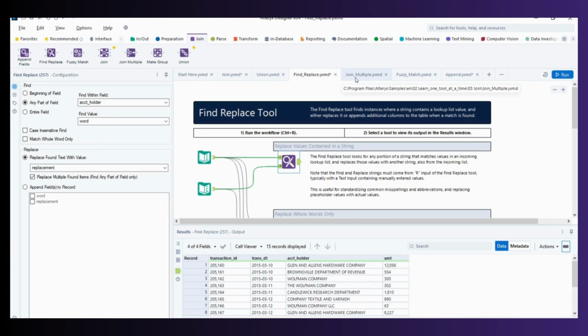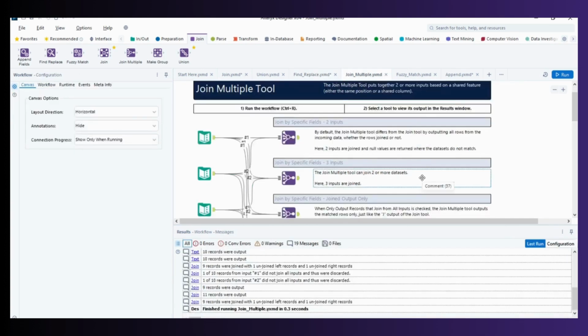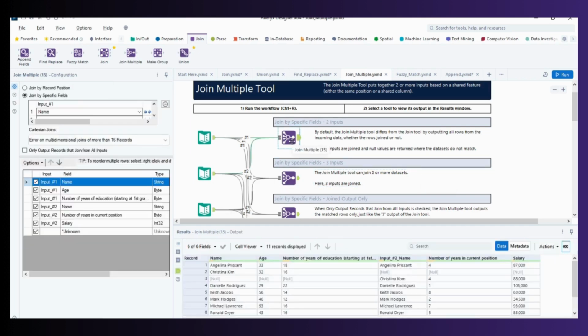The next tool that we have is Join Multiple. The Join Multiple tool allows you to combine three or more datasets based on a common field. This is great for complex workflows where multiple data sources need to be merged into a single output. As you can see, we have multiple inputs present over here. Similar to the configuration of the Join tool, we can select the fields based on which we need to join two or more files, and the output will be merged together.